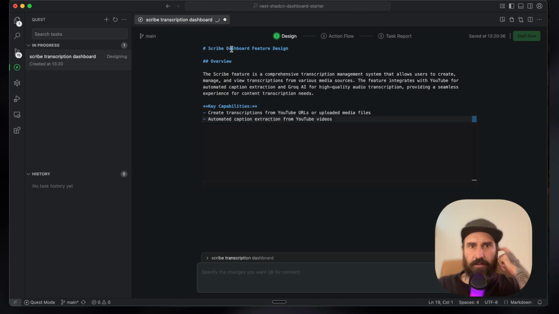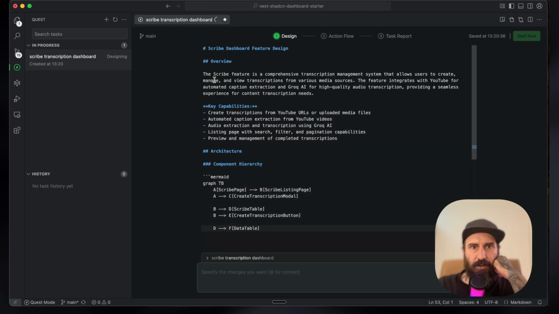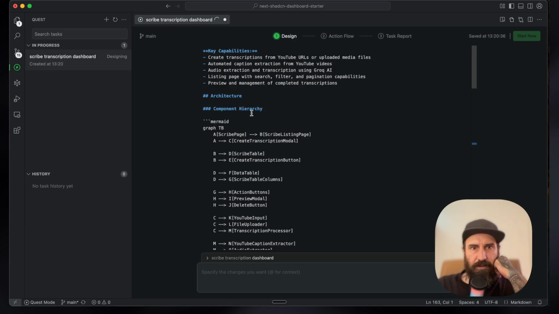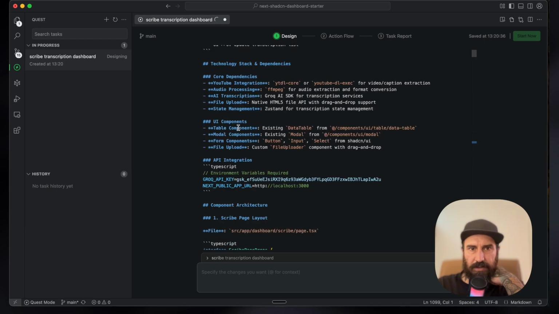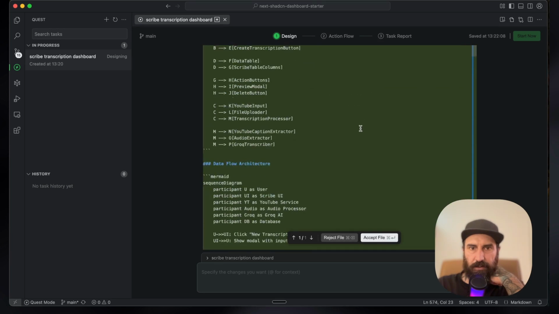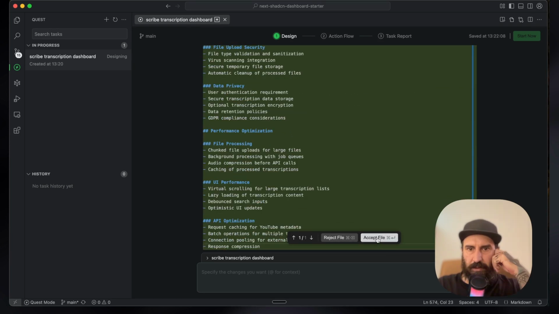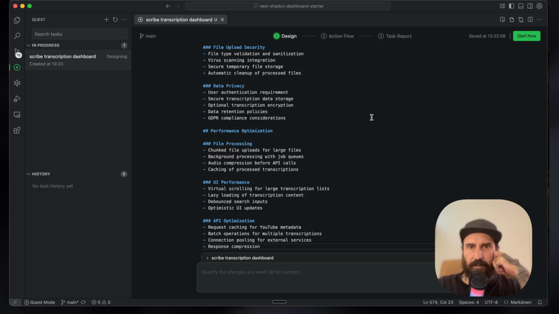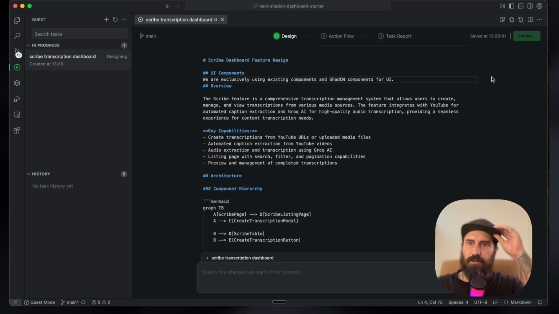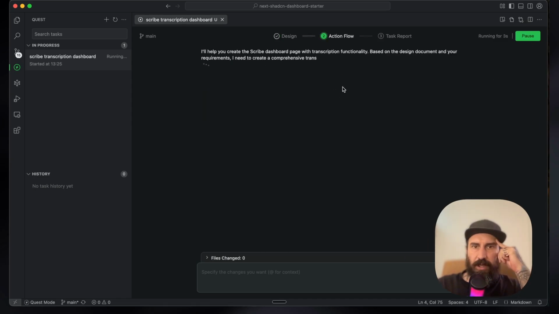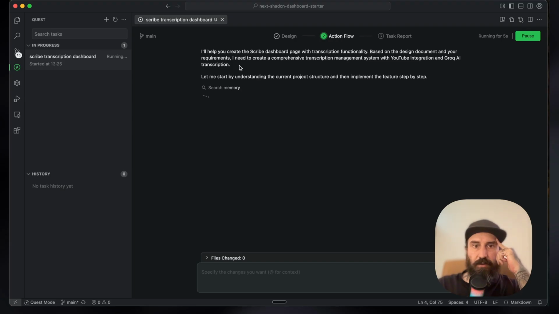That's interesting. Scribe dashboard feature design overview. Okay, so it creates a full PRD for this architecture. It actually scanned and found the components folder, which is really cool. So accept file. Let's see what happens now. I am going to click start. So now it's going to create the action flow apparently.